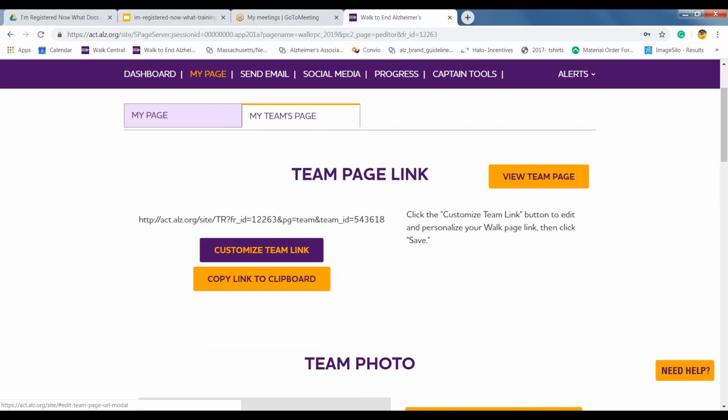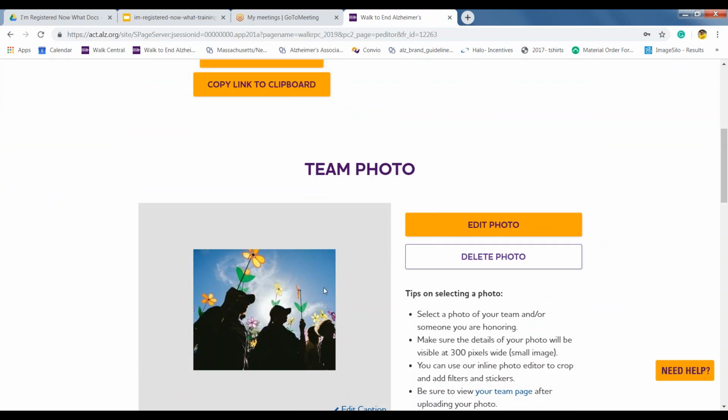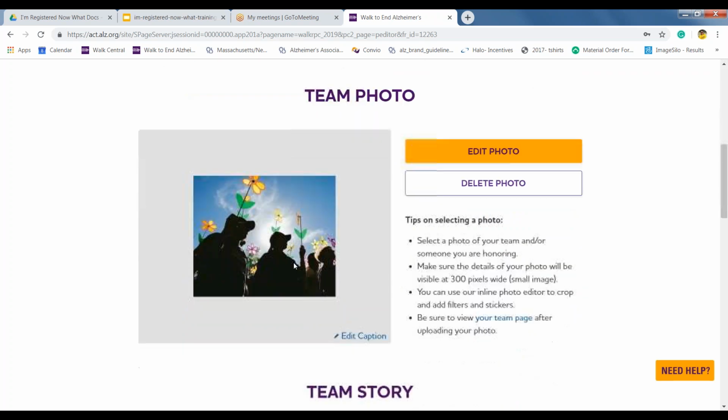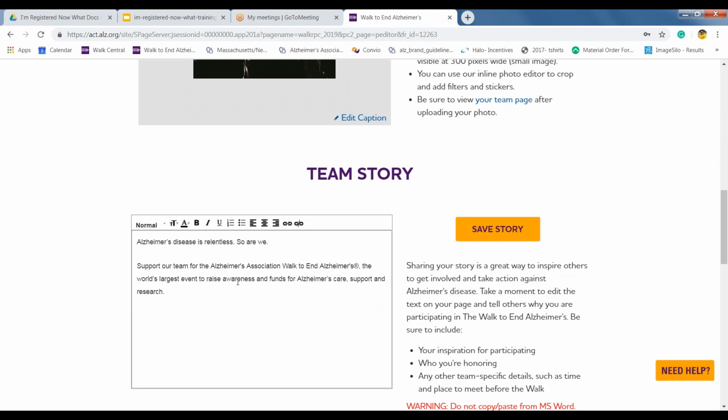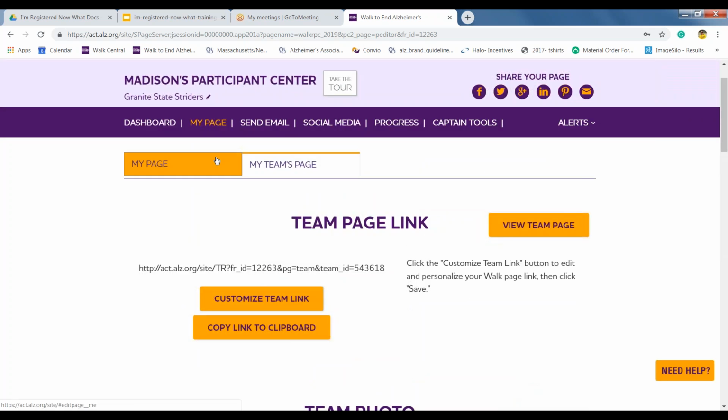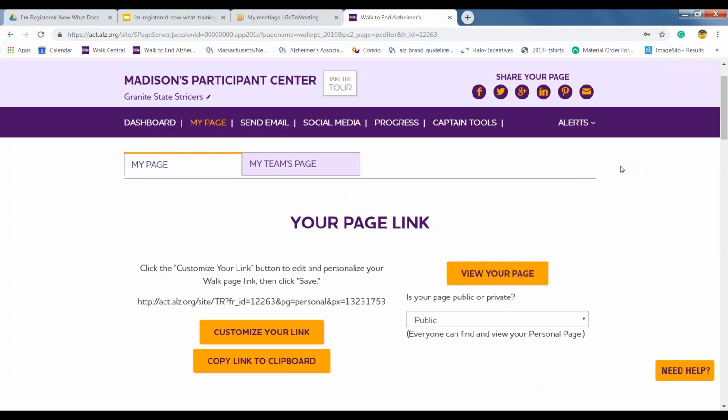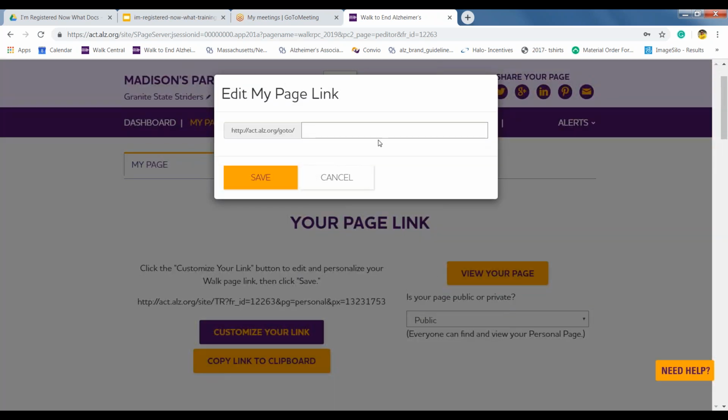You can customize your own personal link. You could put a logo on here if you're a corporate team, or a photo of a loved one if it is not. And you can also update your team story of why your company is involved with the walk, or why someone inspired you to join the walk as a team. Just for the purpose of today, I'm going to update my personal page, and I'm going to show you how to customize your own link.